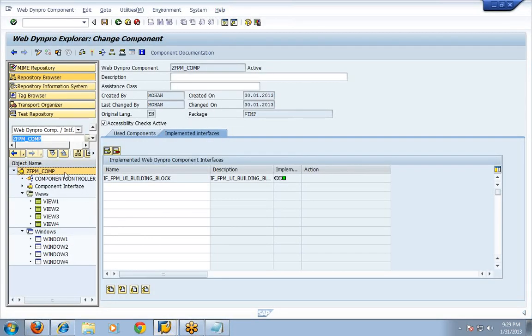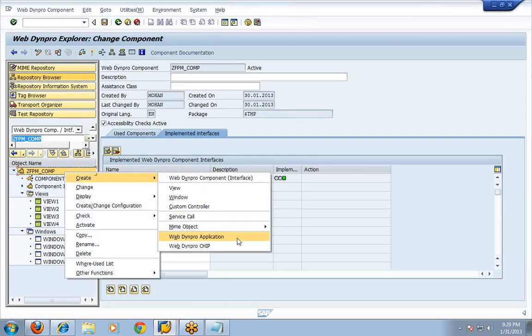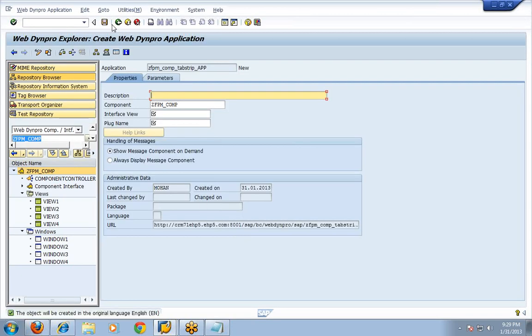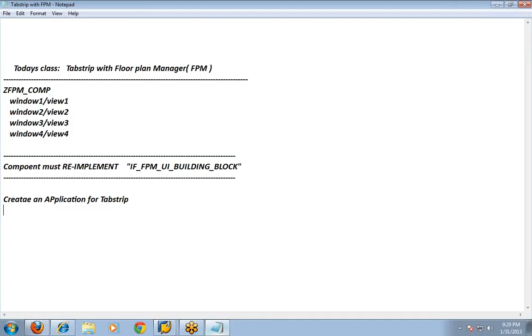So let me do that here. I'm trying to create one application. Say for example, this is for tab strip option. Now you can see after creating the application, at application level, provide the following properties. One is you have to provide your component.